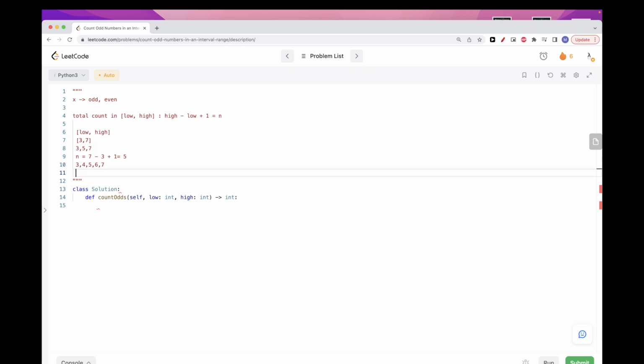so we have 5 numbers overall: 3, 4, 5, 6, 7. And how many evens do we have? The even numbers here are 4 and 6, and the odds are 3, 5, 7. So you can see this is 2 and this is 3. And the reason this is 3 is because both the endpoints are odd. That's why we have more odd numbers.